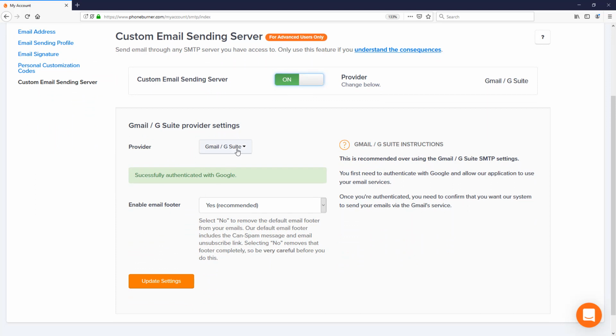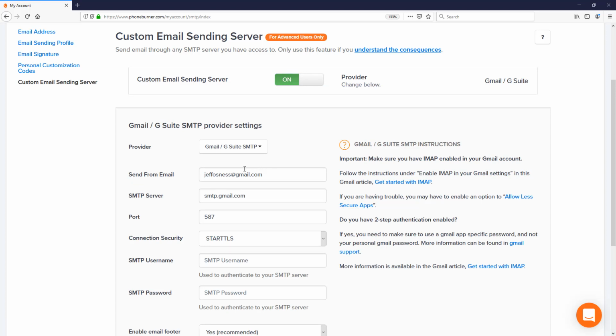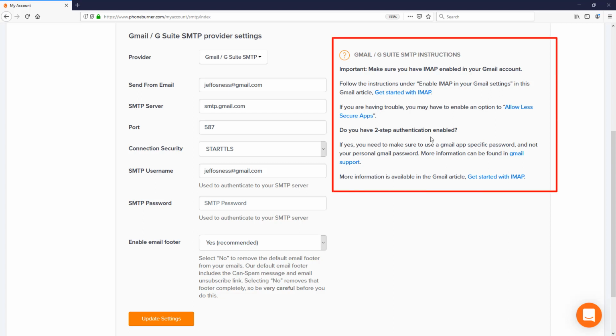Let's try a Google through the standard SMTP. Everything's going to be configured appropriately for me. I just need to go down to the username and password. Username should be my email address. The password should be our actual password to access the account. However, something to consider, if you have two-step authentication enabled, you will need to set up an app-specific password.